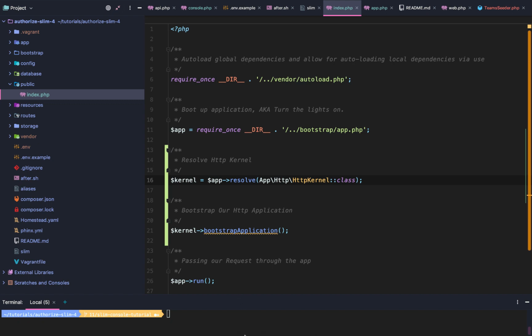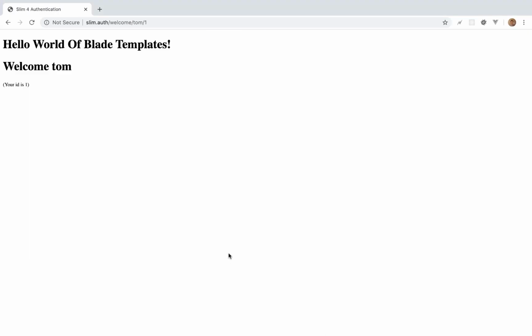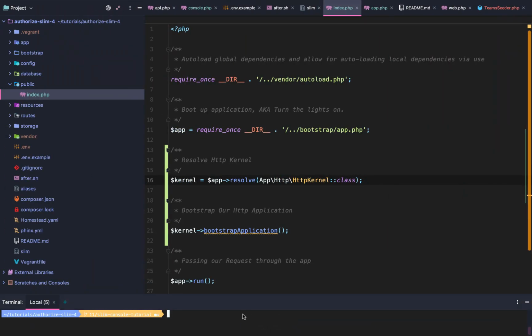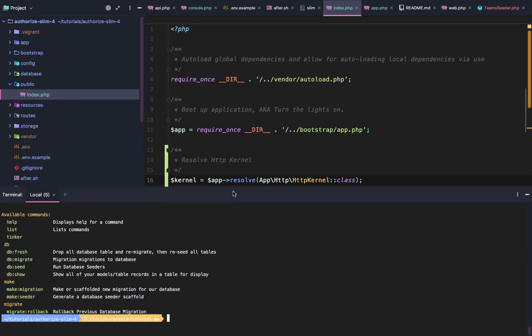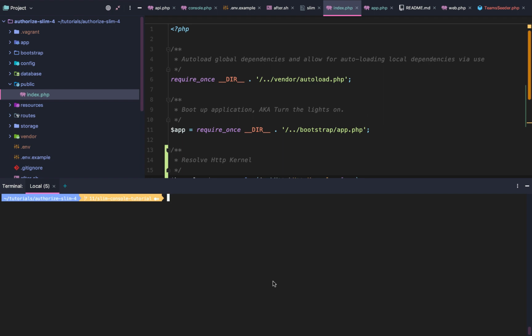And then we reload, and voila. So now we have our web application properly booted, and then if we do PHP Slim, we can see our console is also properly booted. So guys, that is setting up Slim 4 for both HTTP requests and console commands.